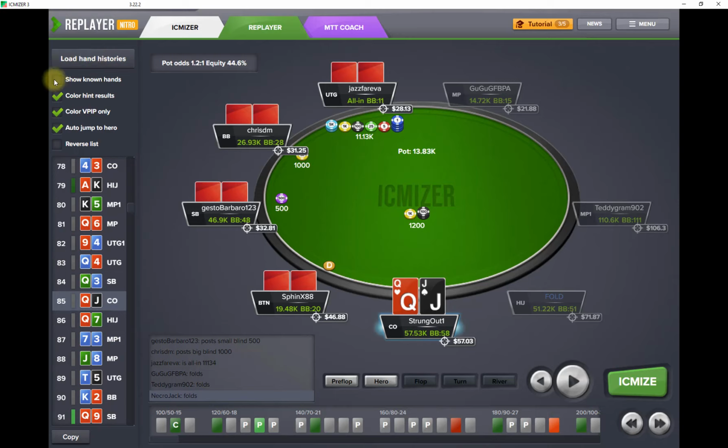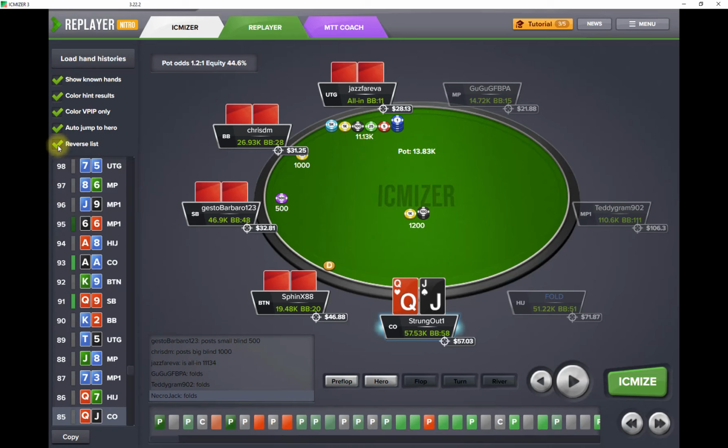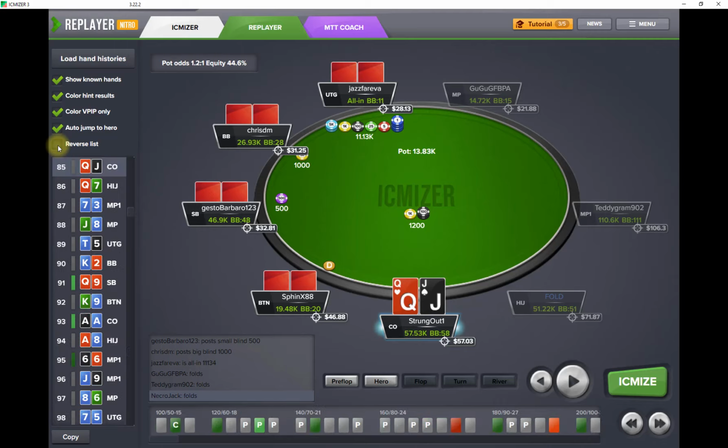On the top left, you have these check marks. You have 5 boxes that you can check or uncheck. So reverse list is for GG and natural 8 hand histories that export backwards. So they start with the last hand in the tournament. You're not going to need that for any other poker site, so we're going to have that clicked off.